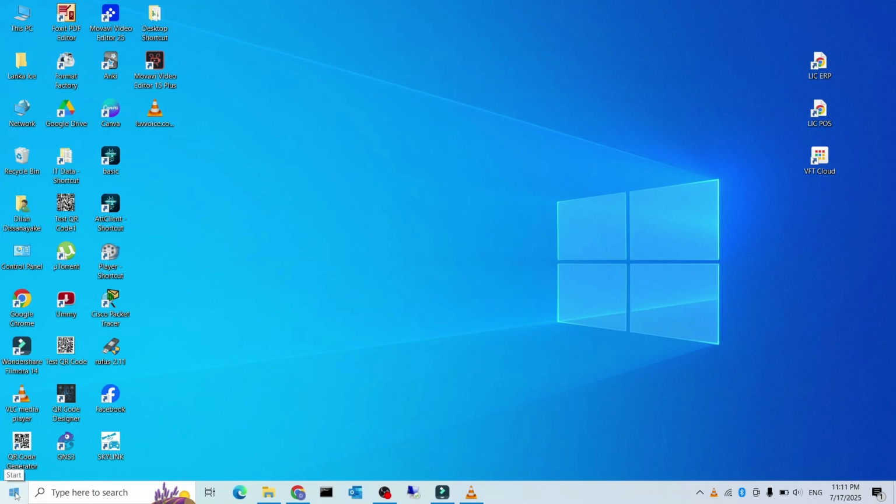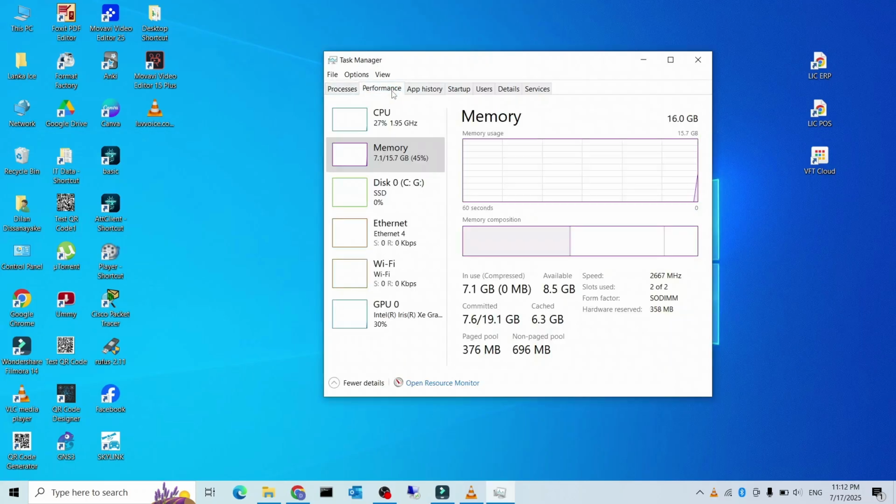So let me open my Task Manager. If I right-click on the Windows icon and click on Task Manager, and then go to the Performance section, you can see that around 6.3 GB is the cache memory on my computer. This is a lot of space that has been occupied, and if I want to free it up, then there is a very simple method.